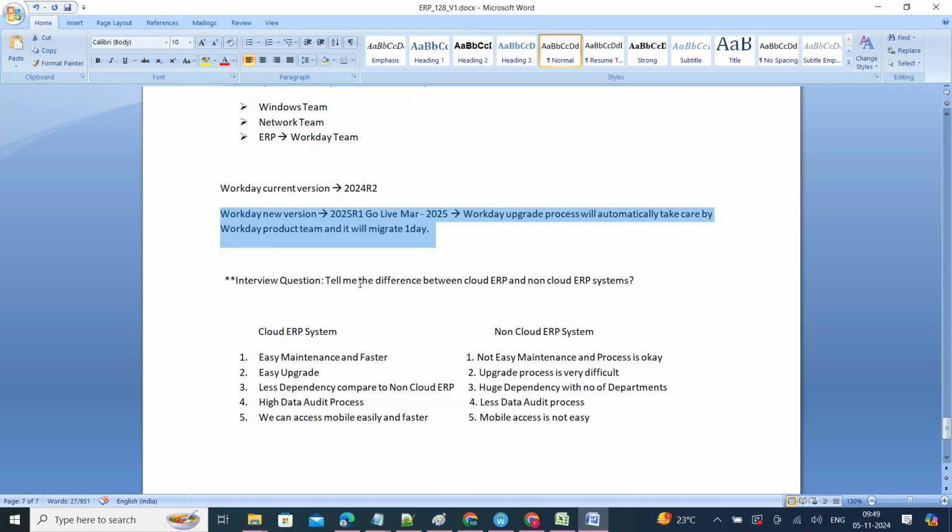Do you understand the basic difference between cloud and non-cloud ERP systems now? This is the most common interview question nowadays, especially when you are attending the hiring manager round. What is the difference between cloud ERP systems and non-cloud ERP systems? And why are most companies choosing Workday, and not other applications? Can you give us the key advantages of using the Workday system?